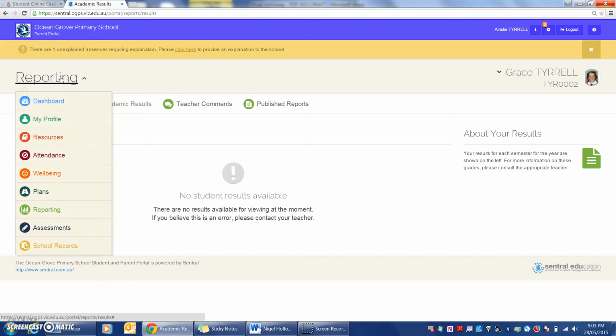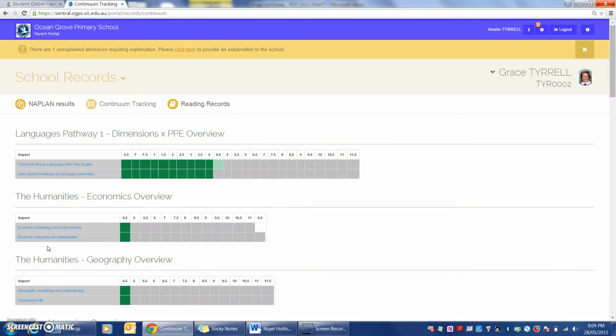The next section I'm going to jump into is school records. This is where you will find more specific, more detailed information about your child's learning. For every curriculum area, there is one of these trackers. So for languages or Indonesian, you can see that there are two different aspects that we report against. And for Grace, the dark green indicates that she has achieved that level.